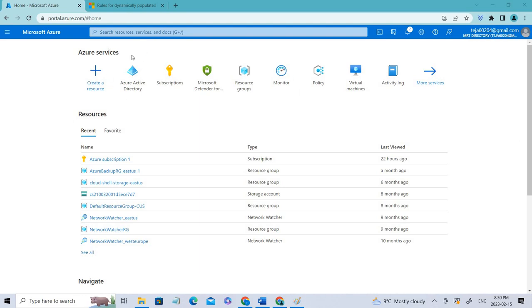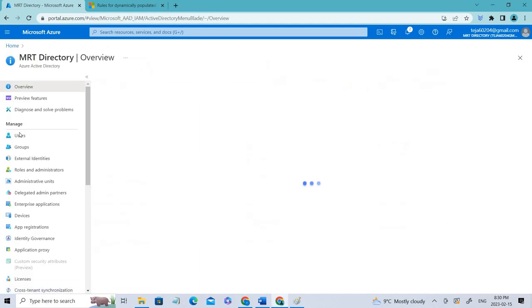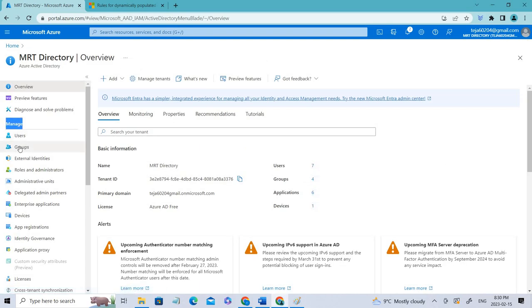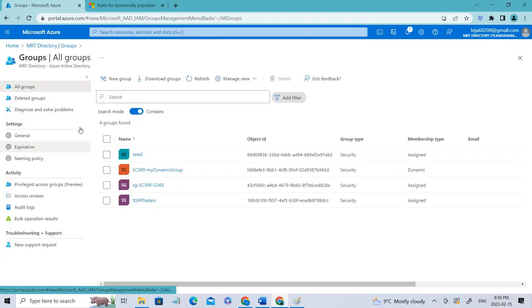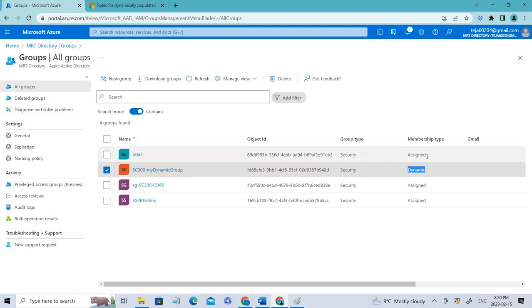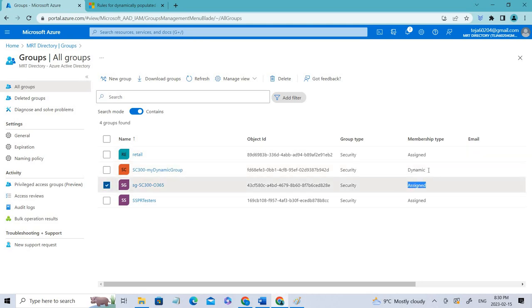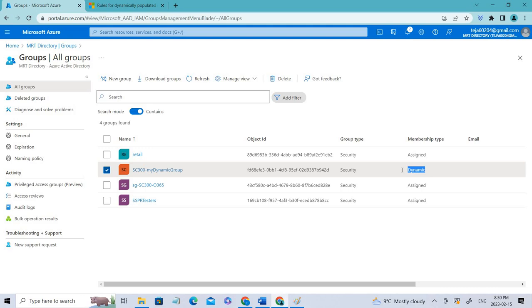So for that, let's go to Azure Active Directory, and here under Manage you can see a row called Groups. So click that. Here you have to use Dynamic in the membership type. You can see there are three different Assigned and one Dynamic. So what is a dynamic membership?